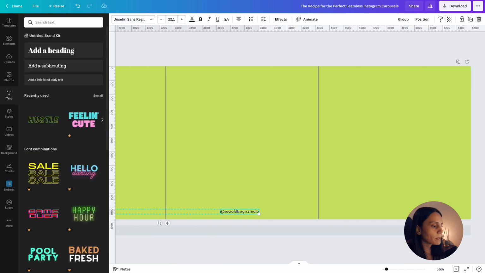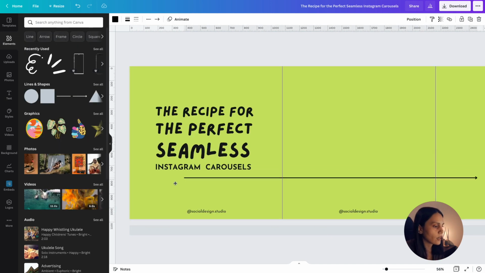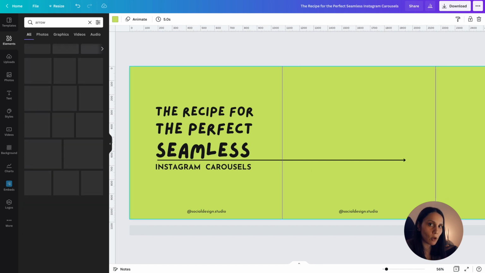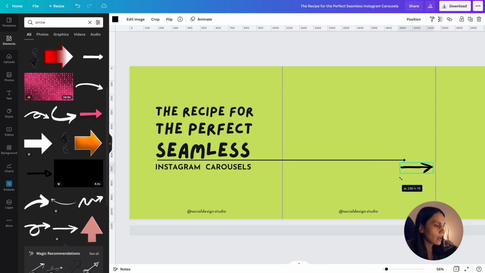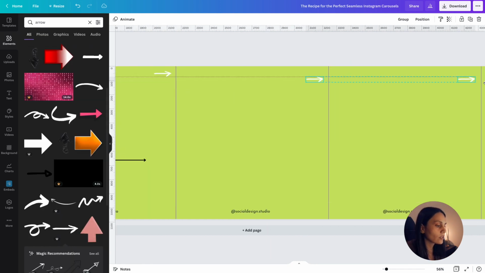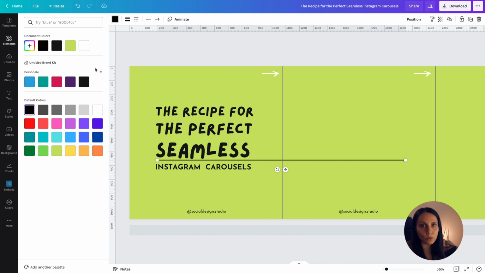Also, we need to get people to swipe through the carousel, so let's also add our arrows to the design. I like to add a small arrow on each page except for the last page, and a larger one on the first page that continues until the second one. But you can also just add one on the top, probably right corner on each page, a small one. Decide depending on what you like.